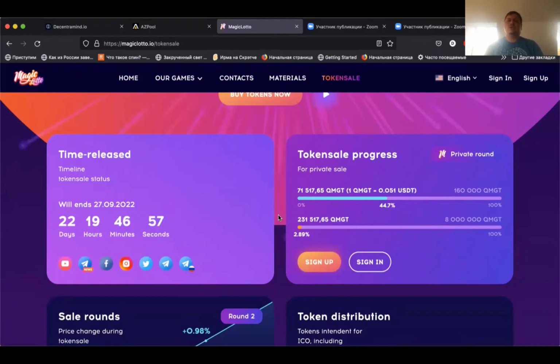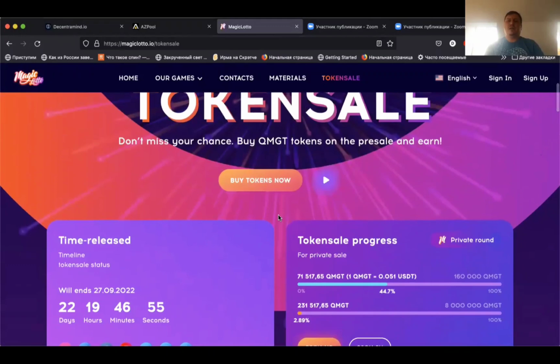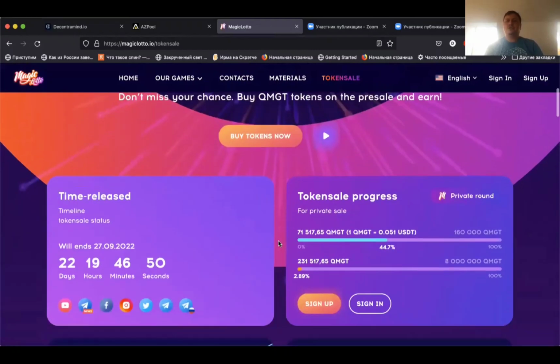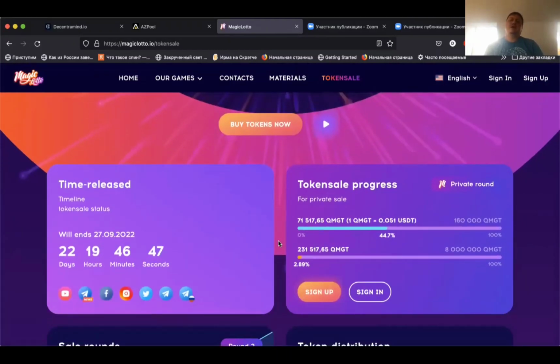66% of the total money earned by Magic Lotto returns to token holders. It's a new way to earn your money. You may look at how much you want, and earn more money when we return to operation after 22 days. We are returning to operation.